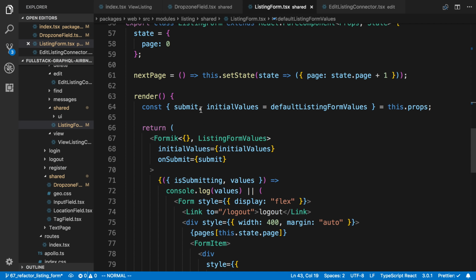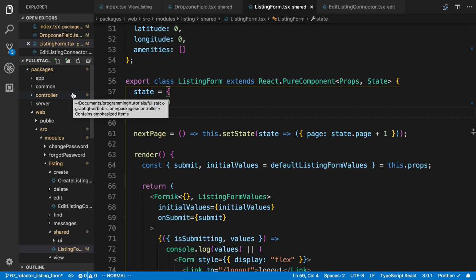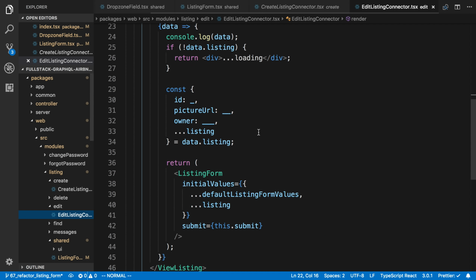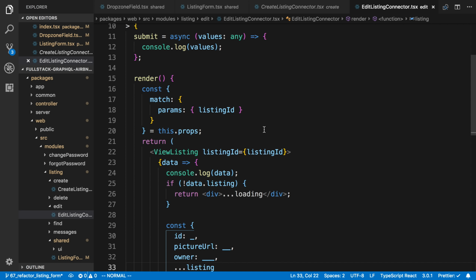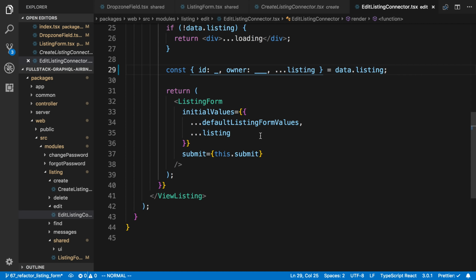Oh, there's something else I forgot to do. So now that we added more values in our controller, we're going to have to rebuild the types. Because if we come over here, here's our edit. So I want to be able to pass in the picture URL now, because that's a valid value I can pass into the listing form, and it's happy.